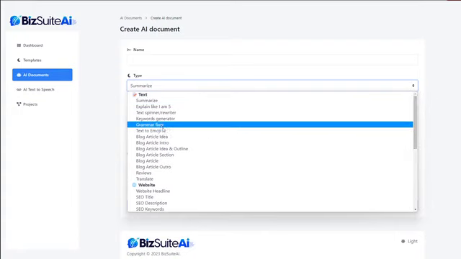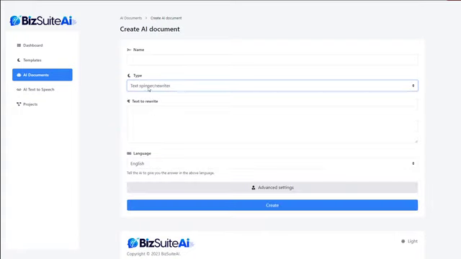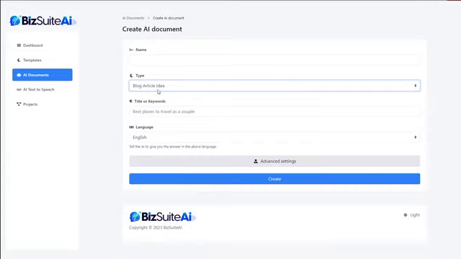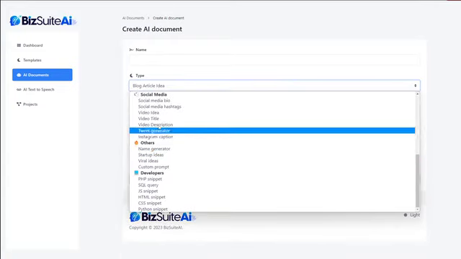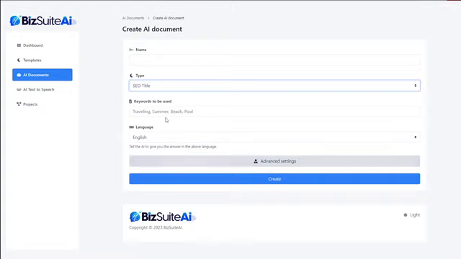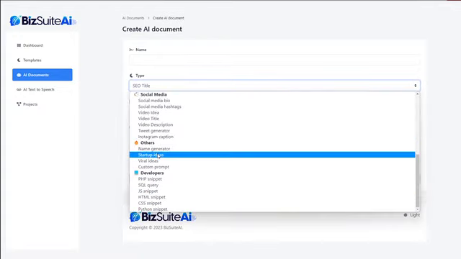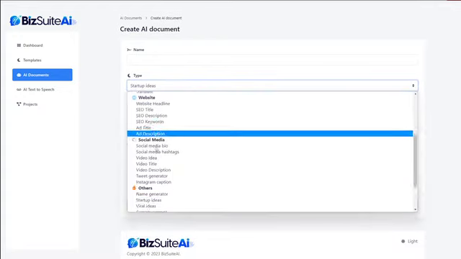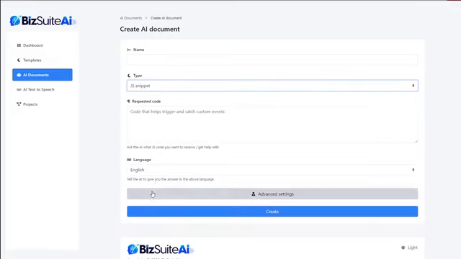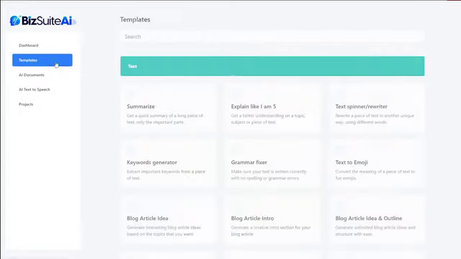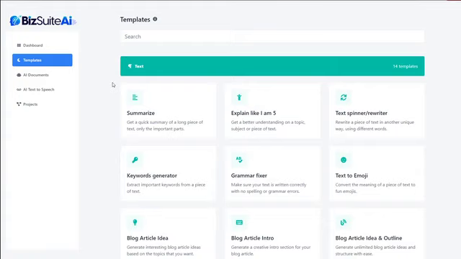So you can see if I select one of these, it will change the input options depending on what type of content we're creating. Depending on which tool we select, it will adjust the inputs right on this page. So it's 2 different ways of getting to the same thing, essentially, either the templates or the Create AI Document feature. So let's go through these templates in order, starting with Summarize.